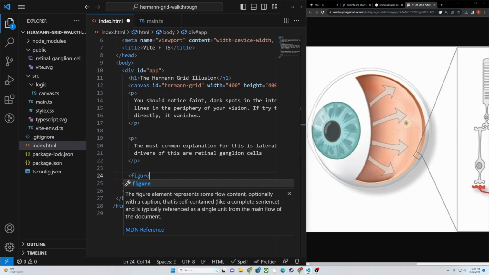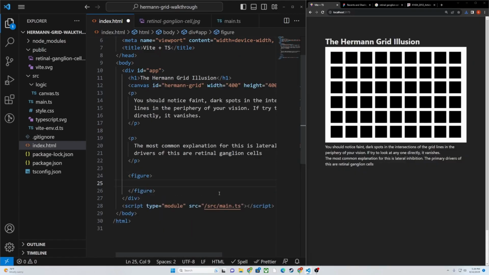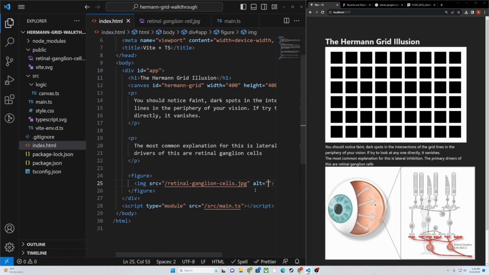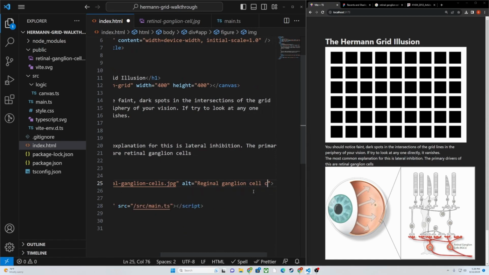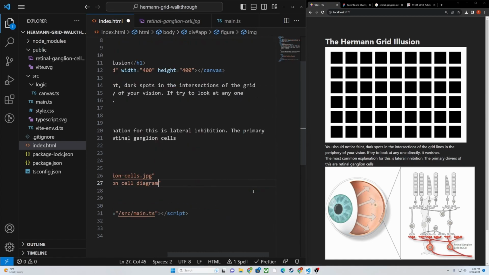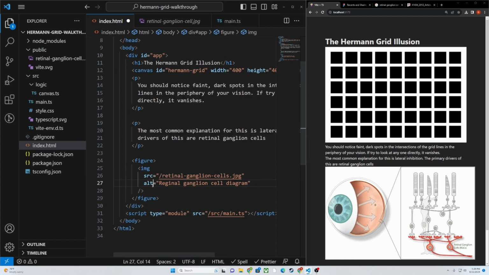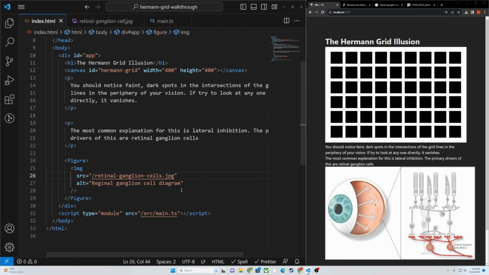So I'm going to say figure, and then I'm going to create an image element here, and the source of that is going to be /retinal ganglion cells.jpg, I believe it was. There we go, there it is. And then I'm going to say that this is just a retinal ganglion cell diagram as the alt tag. I'll go back over here, give ourselves a bit more room.